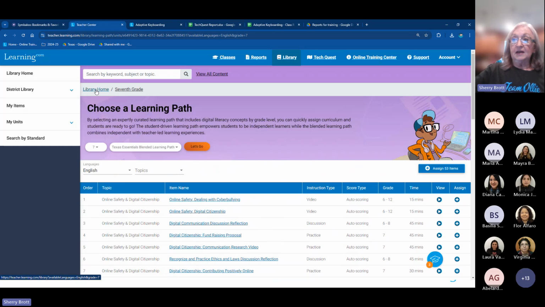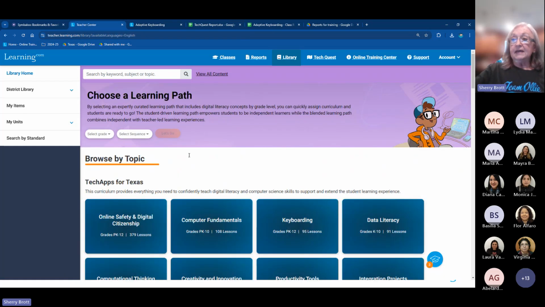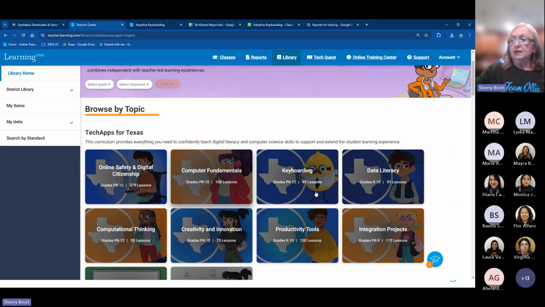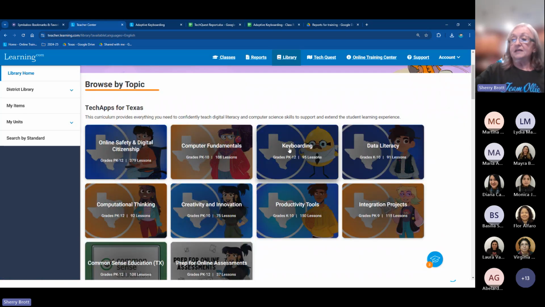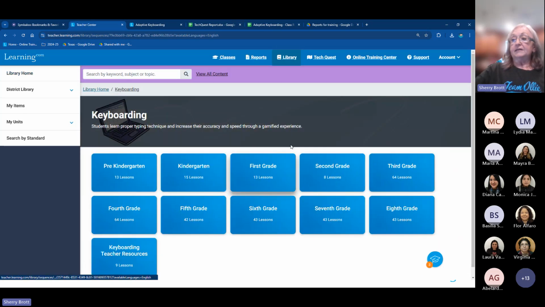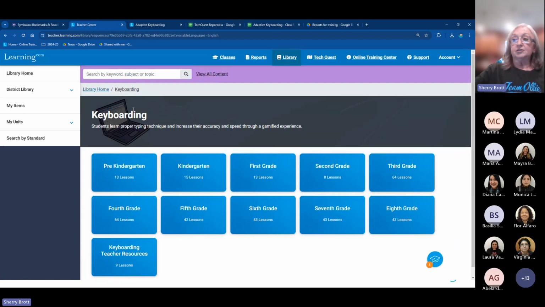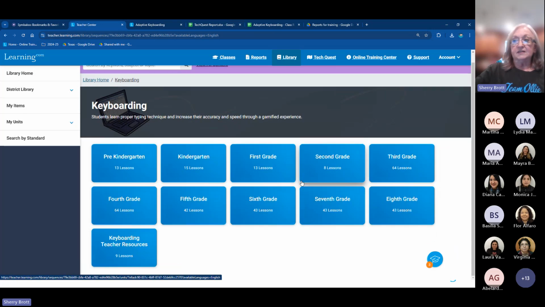I'm going to go back to my library home right now and show you. We're going to spend some time right here in our digital literacy topics, and one of our topics is keyboarding. So I will go ahead and click on keyboarding. In keyboarding, you'll see that you can go to the different grade levels and assign keyboarding that way. Should you decide not to use the blended learning paths and just want to go straight to keyboarding, you can find the lessons there.